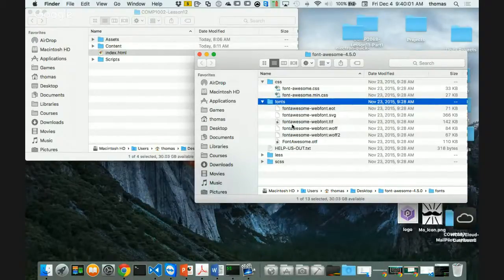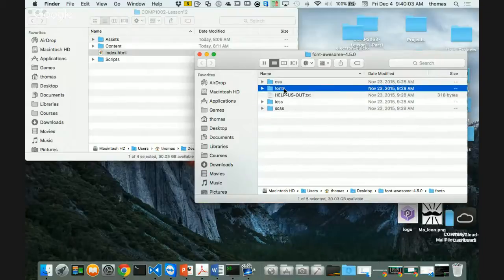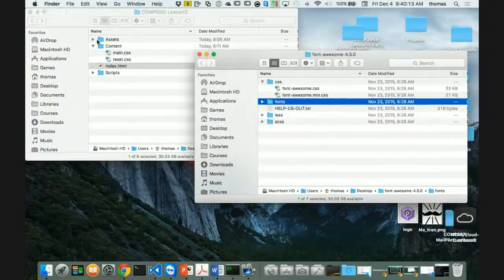There's a couple ways to do this. I could drag and drop the CSS and the fonts into my content folder, and that would be fine, right? That's the quickest way to do it. And last time, I kind of changed some of the fonts. I put fonts outside of my content, which I don't want to do, right?